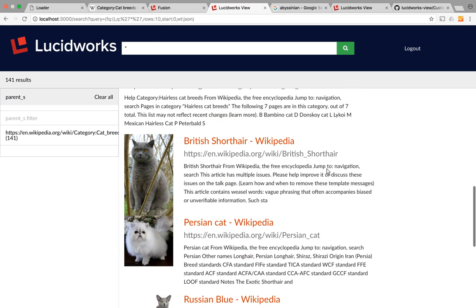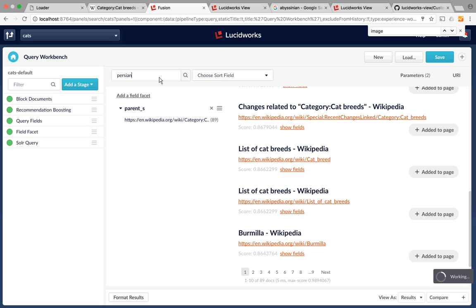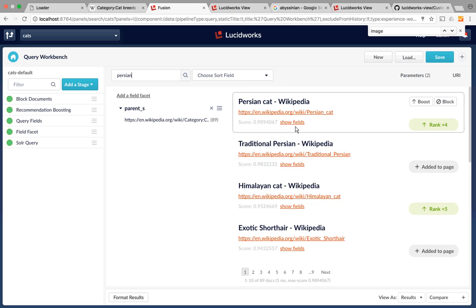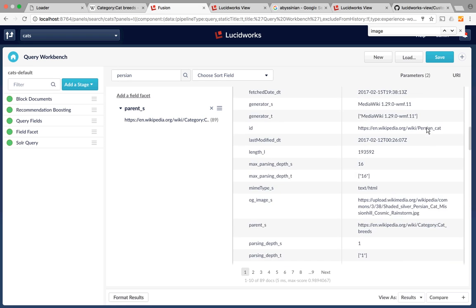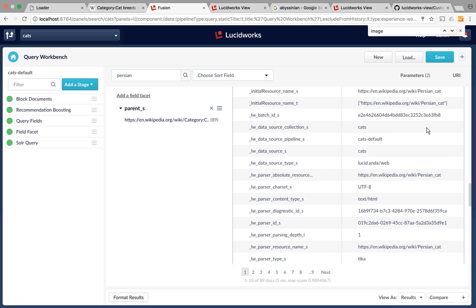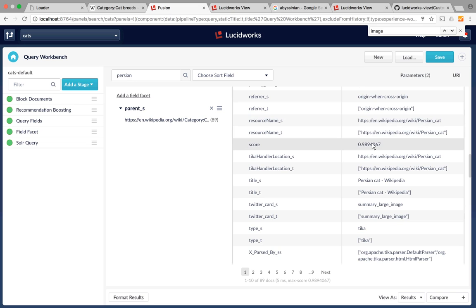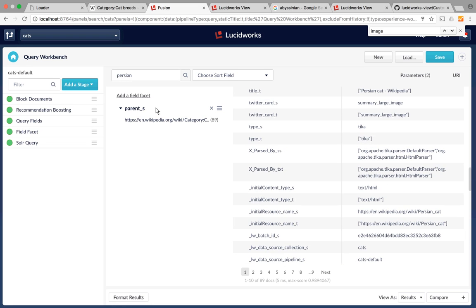He's still not at the top, but if I go and look in the main GUI here, I can look at Persian, look at the fields, and I see that he's now rank 4+. Why is he more important than he was a moment ago? Well, if we look through the fields, we'll see one called score. And we see what his score is.